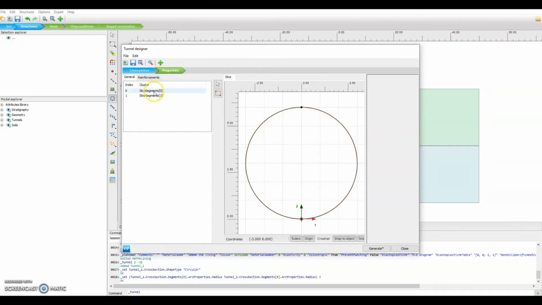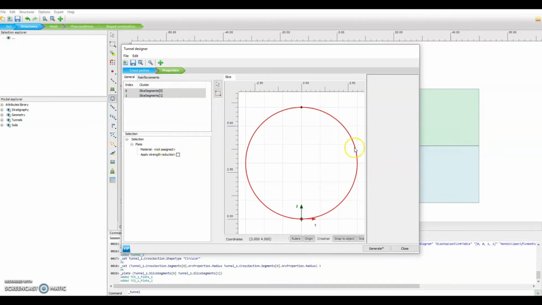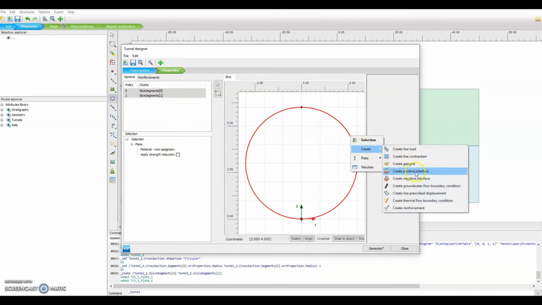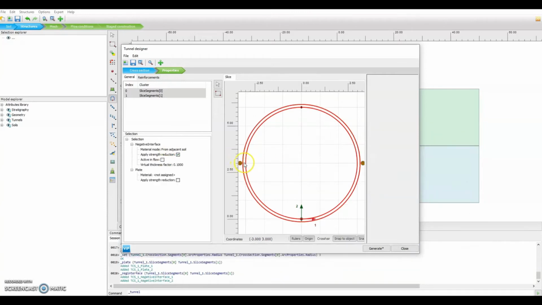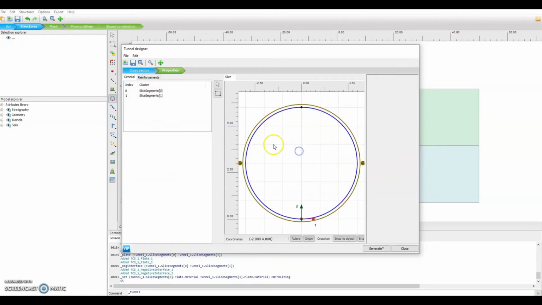So now we come across to properties. So here's where we actually have to set some properties for our tunnel. This is quite important, so we need to get this right. So we're going to create a plate here. We're also going to create a negative interface, which has to do with the interface between the lining and the ground. We won't go into that in much detail today, but we need to add that. And we're going to set our plate down here as 300 thick lining. But we can also go here and go plate, and set the material in here as well. With Plaxis, there are several different ways of doing the same thing.